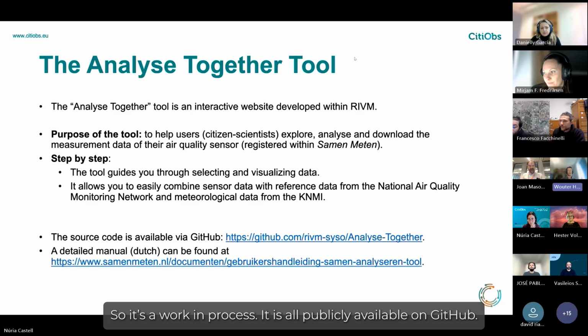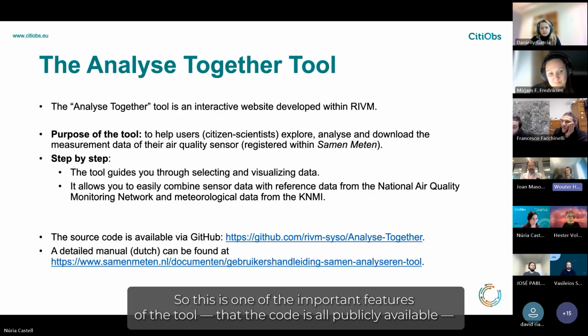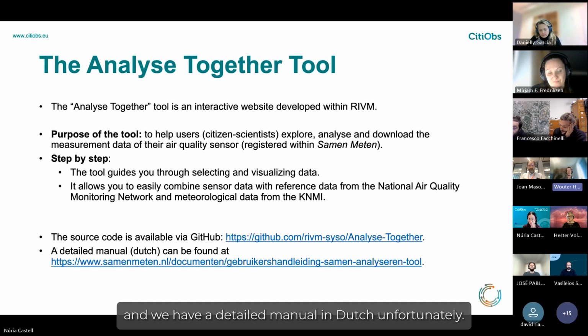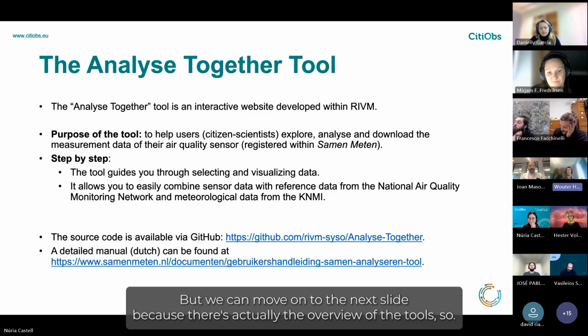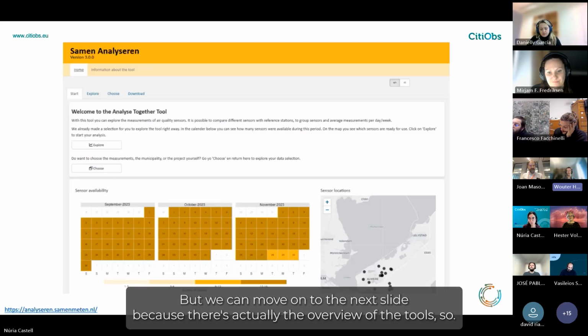However, it's never finished, so the work in progress is all publicly available on GitHub. This is one of the important features of the tool: the R code is all publicly available, and we have a detailed manual in Dutch, unfortunately. So I will skip that, but we can move on to the next slide, because there's actually the overview of the tool.